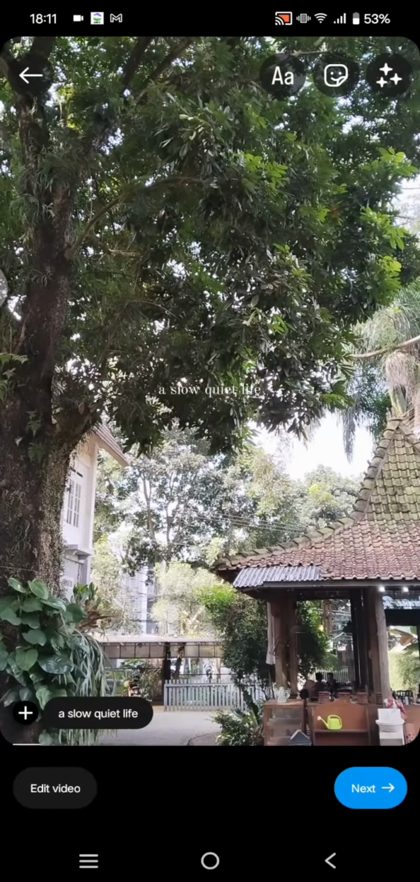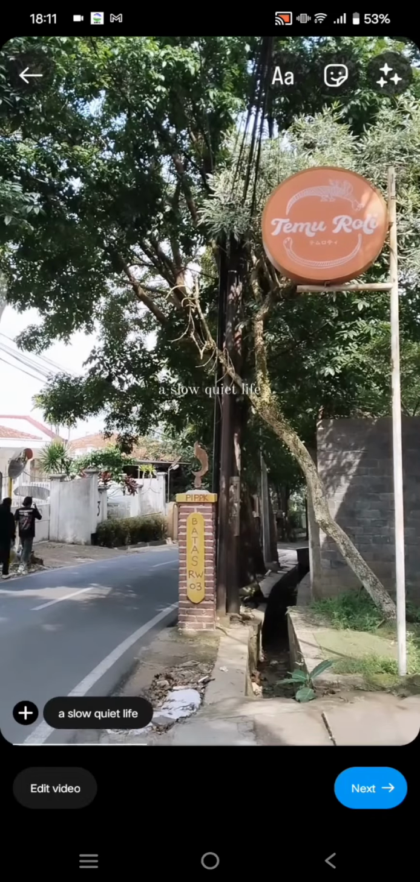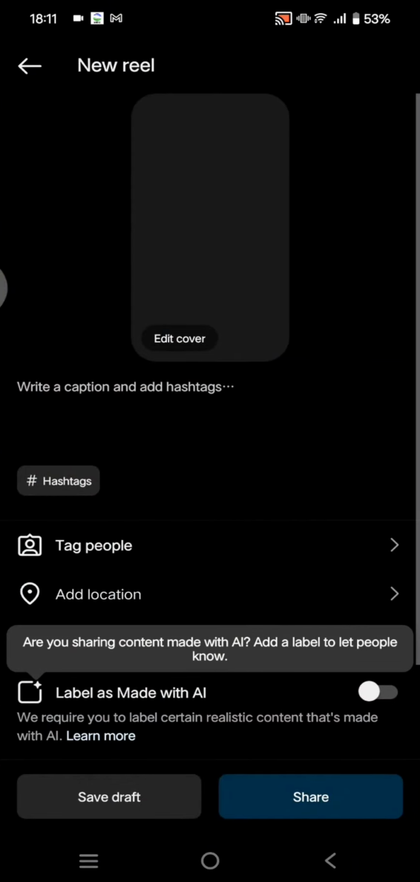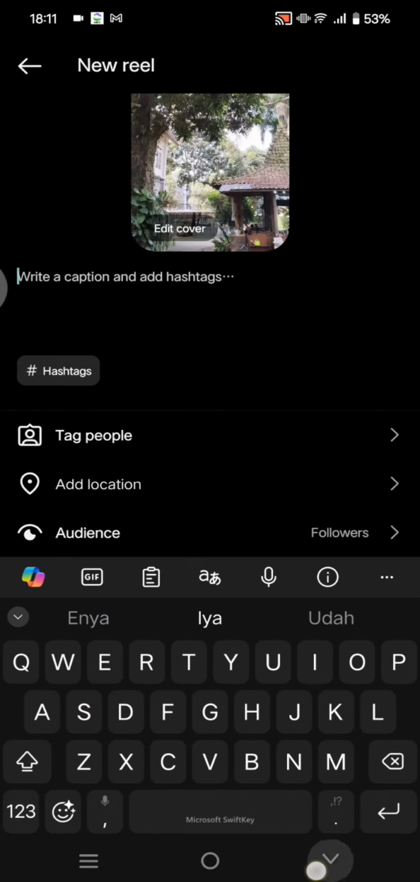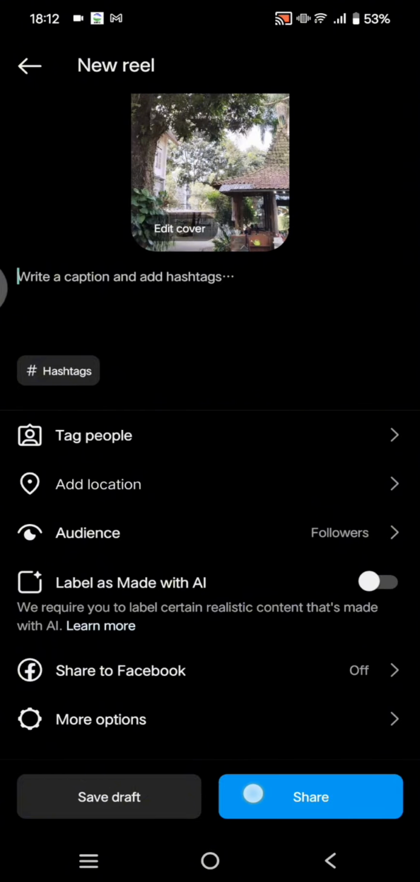And after that, if you like the result, you can click on next, and here you can just write the captions, and here click on share after that.